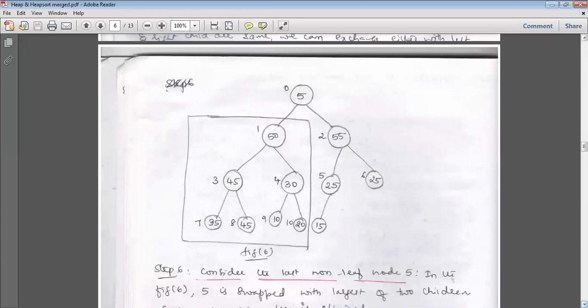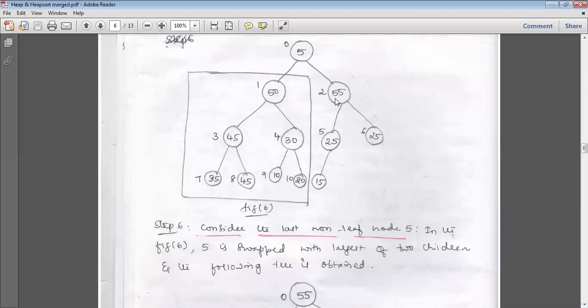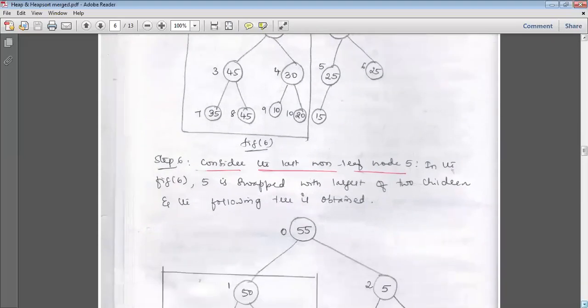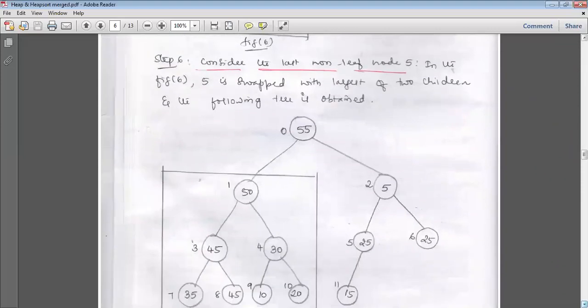Always remember that it has to be swapped with the largest of the two children. So among these two, which is the largest child? 55 is the largest. So swap 5 and 55. 55 comes to the root node and 5 comes here. Again you check in the next step. When 5 comes here, again we need to check whether it is a heap.